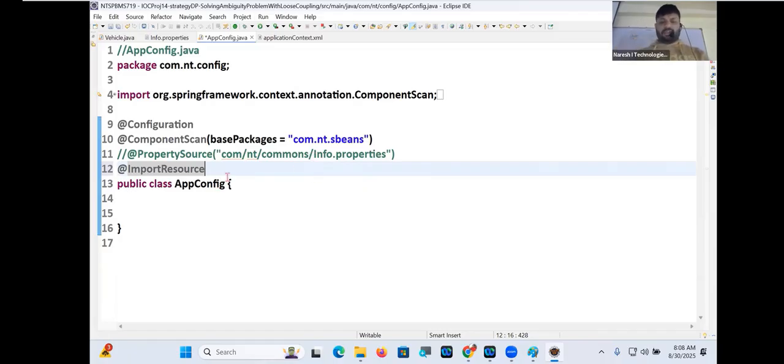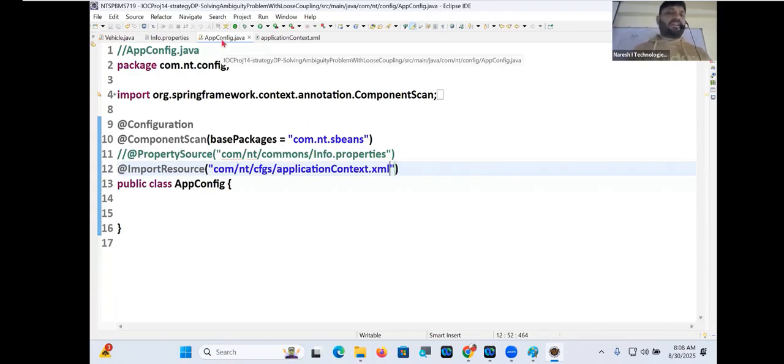Okay, guys. Tell me here. We have to mention the name and location or not, guys? Yes. com/nt/cfgs/ what is there? applicationContext.xml. What .xml? applicationContext.xml. This is the annotation that I am using.